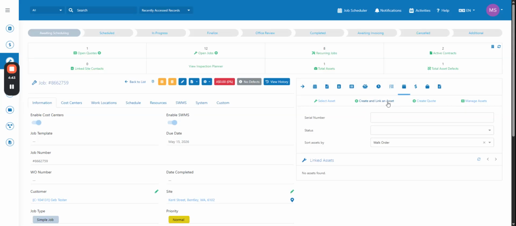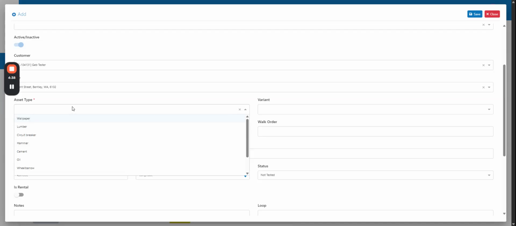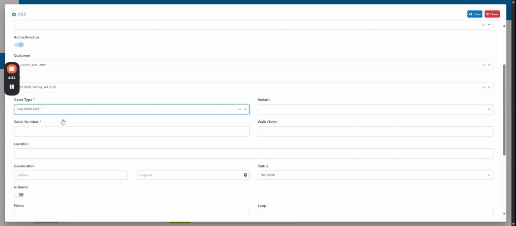Create and link an asset. Select your asset type. Save the asset. Click Add Response.